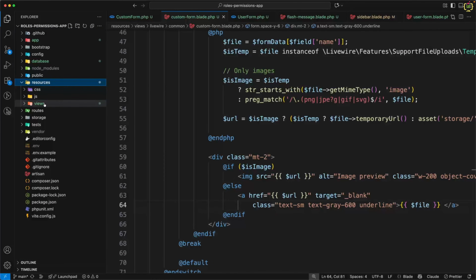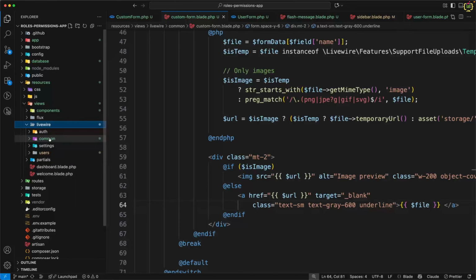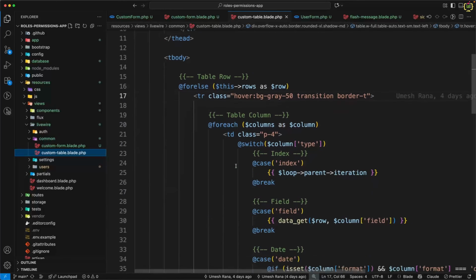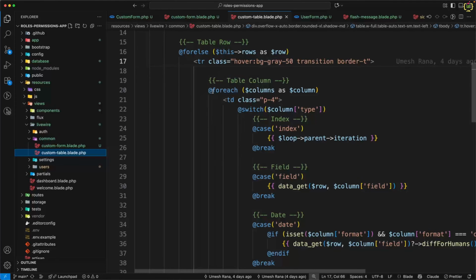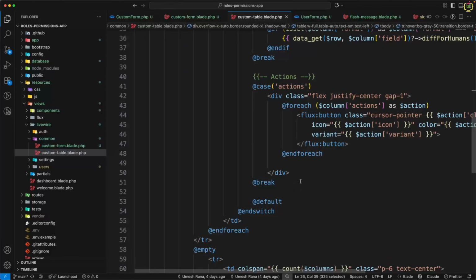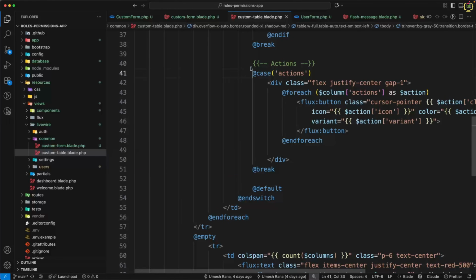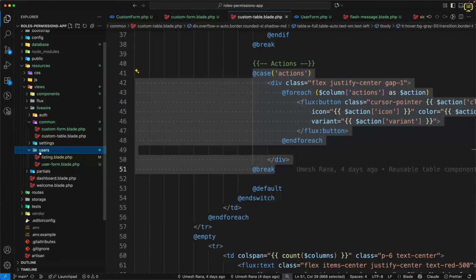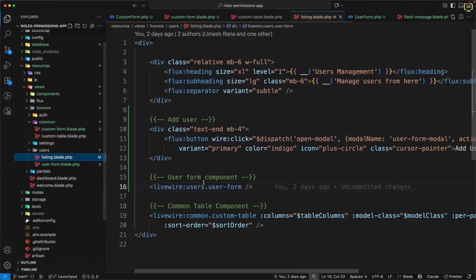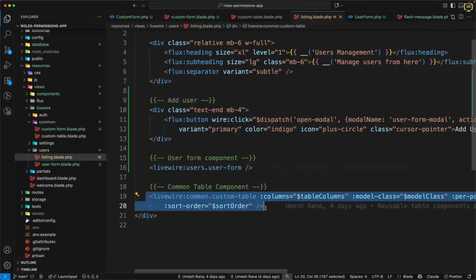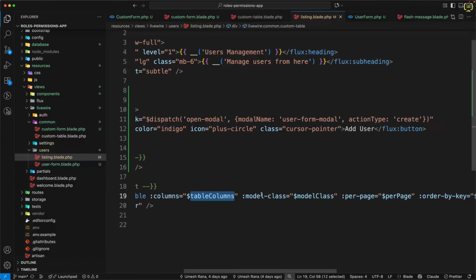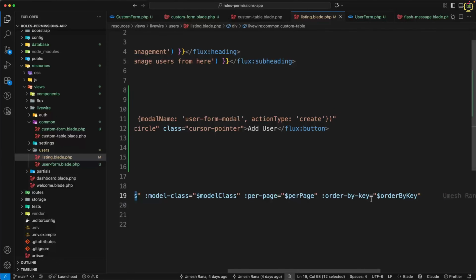So inside resources, views, Livewire, common, we have this custom table blade, right? And here we already render these table headers and data, which are coming dynamically. And here we have the actions button, right? Again, this is dynamic, and we are triggering this component from the users module, which is the listing component. We have called it here, and we have also passed a few properties, which are columns, modal class, per page, order by key, and all.